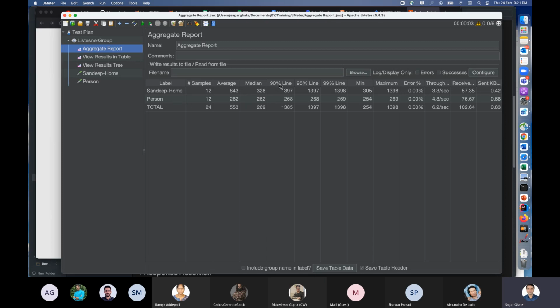Now you can see something: 90 percentile, 95 percentile and 99 percentile. These things are very important to see. The 90 percentile line means it took this much time, 1397 millisecond, for 90% of the requests to process. Means if it is 12 requests, the 90% of 12 is, say suppose, 10 or something. So for 10 requests it took this much time.